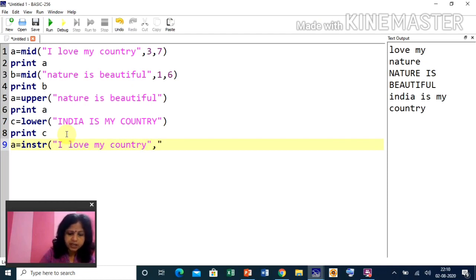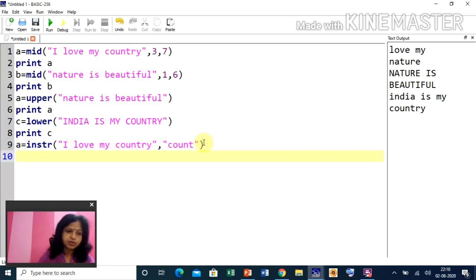Suppose in this string I want to find where the second string is present. This function will not show the string, but it will show you the starting position of that string, that means from where the string is starting. Now see what the output is. The output is 11. Why is the output 11?